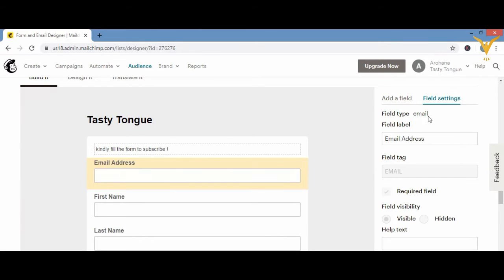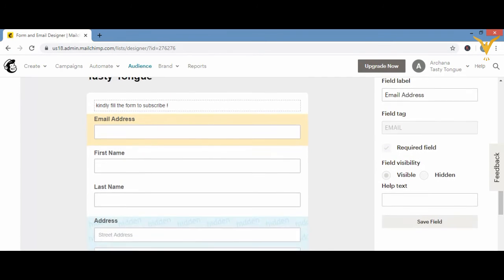Firstly, field type is email and field label is email address. If you don't want address, you can just remove address from here. You can only keep email, or you can keep email address, the entire thing. The field tag you had seen in the last video, we had just done what is field tag and required field. It is a required field. You cannot undo this option.